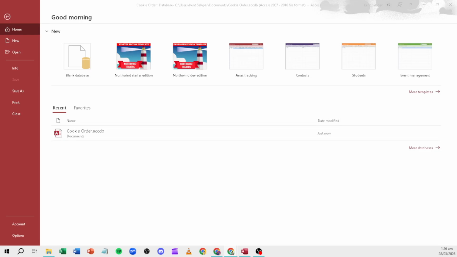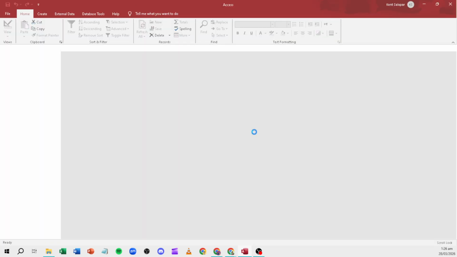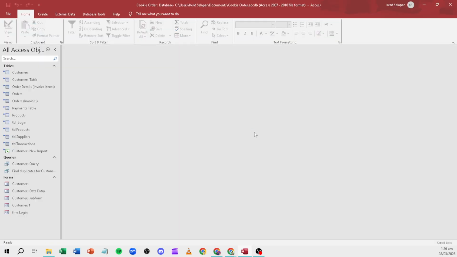In today's video, I'm going to teach you how to create a one-to-many relationship in Microsoft Access 2026. By the end, you'll know exactly how to link two tables so that one record on the one side connects to multiple records on the many side, which is essential for clean, reliable data.